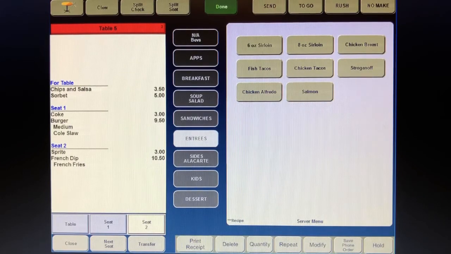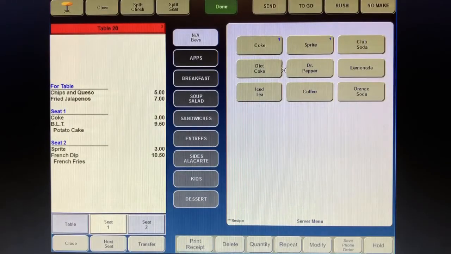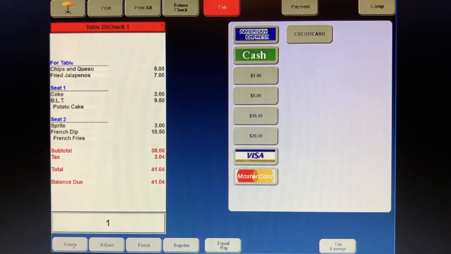Let's click the table up here in the upper left and go back out to our floor plan screen. From the floor plan, let's go ahead and access table number 20. Table number 20 would like to pay, so we're going to go ahead and click on the close button in the lower left of the screen. When we click close, this is going to take us to the payment screen. Let's explore the payment screen.